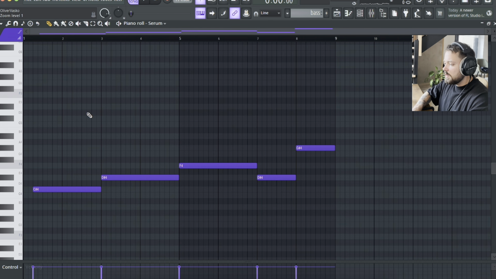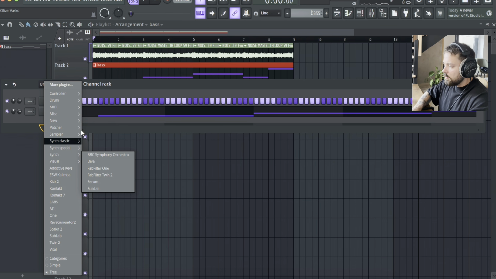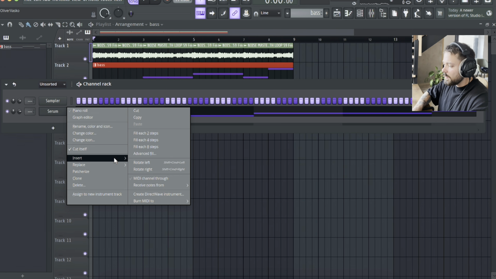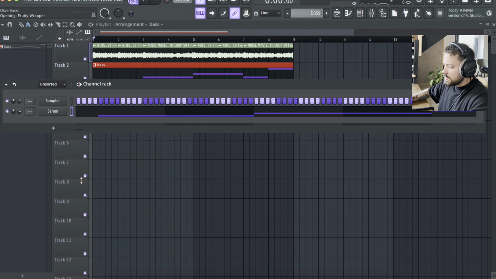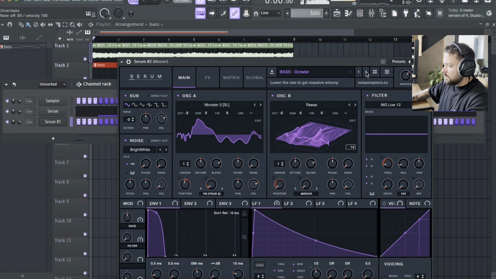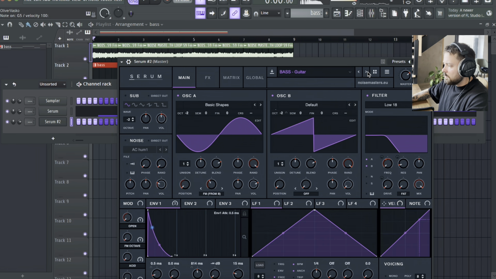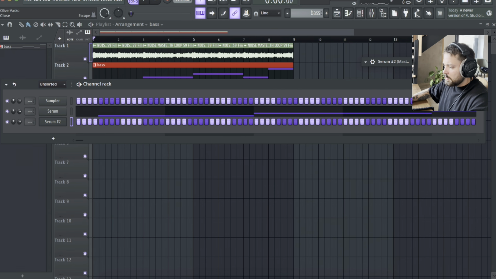I removed that little octave jump because I'm thinking of doing a combination of more bass sounds. So I'm just gonna clone this and see what else we have here. Maybe even something like this could work. Let's see.